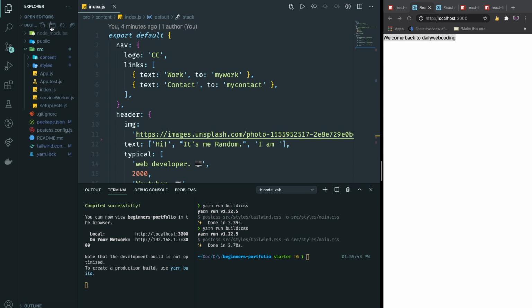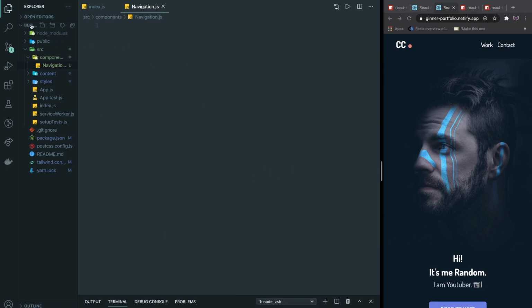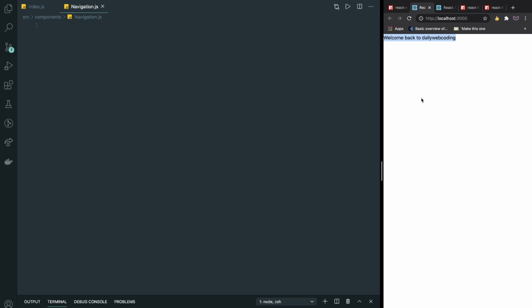First I'm going to create a components folder, and in here I'm going to create navigation.js. Okay, great. This is what we're going to do: we're going to create this navigation and this header right here. My experience with Tailwind is that it's better to do it for the small screen first, and then make it responsive later, so that it's really easy to do.